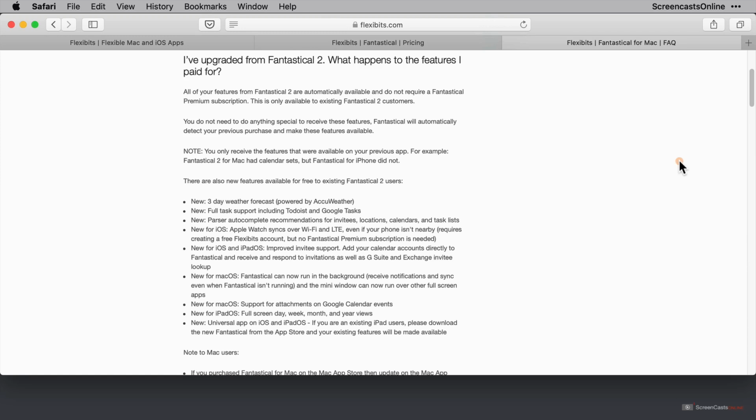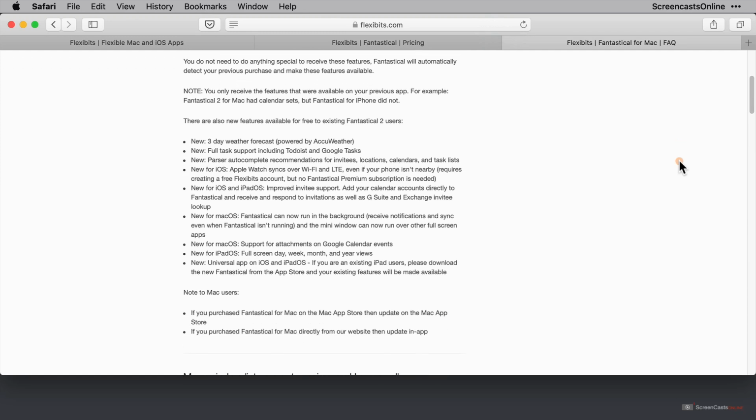The example cited on the page here relates to calendar sets. They were available on Fantastical 2 on the Mac, so you can use them for free on Fantastical 3 on the Mac. However, they were not a feature on Fantastical 2 on iOS. So therefore, they will not be available to you on iOS unless you take out a premium subscription. Also, you need to know that if you want to use the free version of Fantastical 3 with the Fantastical 2 feature set, you need to download and install it from the same location as Fantastical 2 was done.